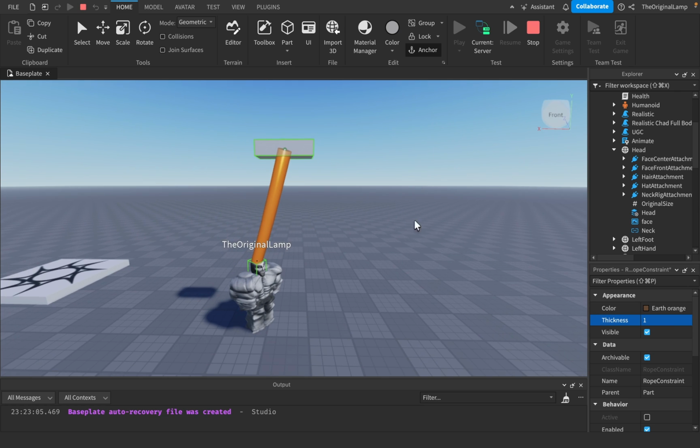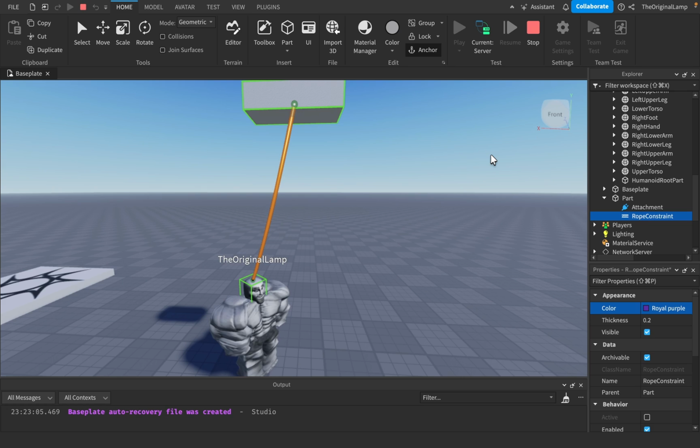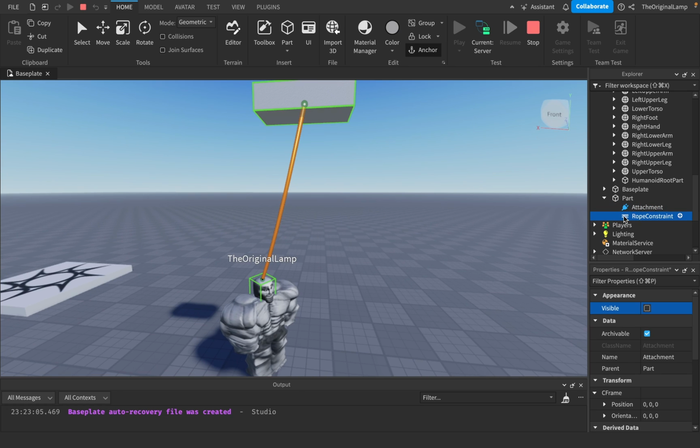And by the way, I don't believe that this thickness changes the actual physics. It just changes the appearance. We can change the color, which is still orange because we have it selected. But then if we don't have it selected, then we can actually see the color. And I can set the thickness to 0.1 or even 0.05.